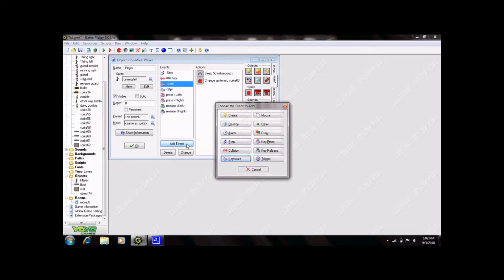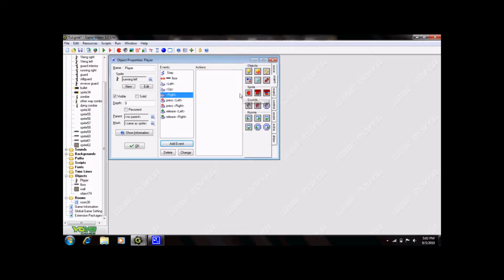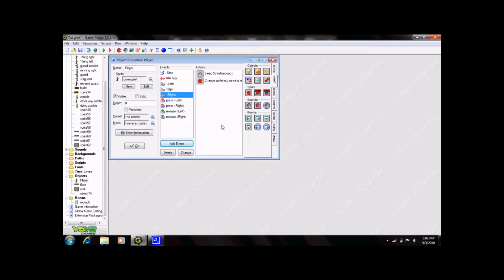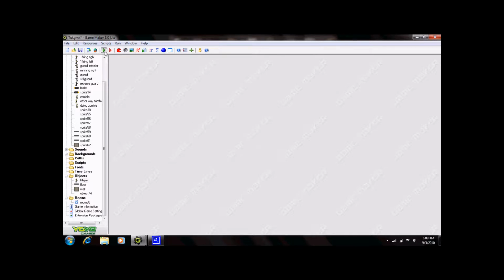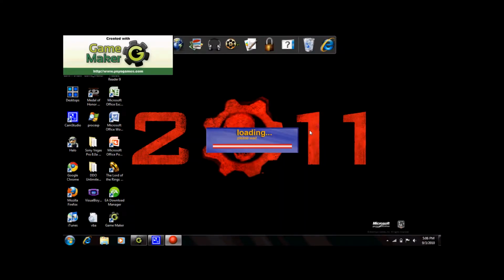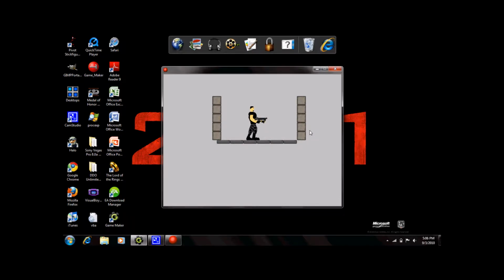Next, select add event. Keyboard, right. I'm going to go ahead and add the sleep 50 milliseconds command again and select OK. Go back to main, drag in the sprite change function, and select your original sprite. Without doing this, your character would always be facing the opposite direction. Select OK and try running your game. Try moving the left and right arrow key. You'll notice that your sprite changes direction. Go ahead and close the window.